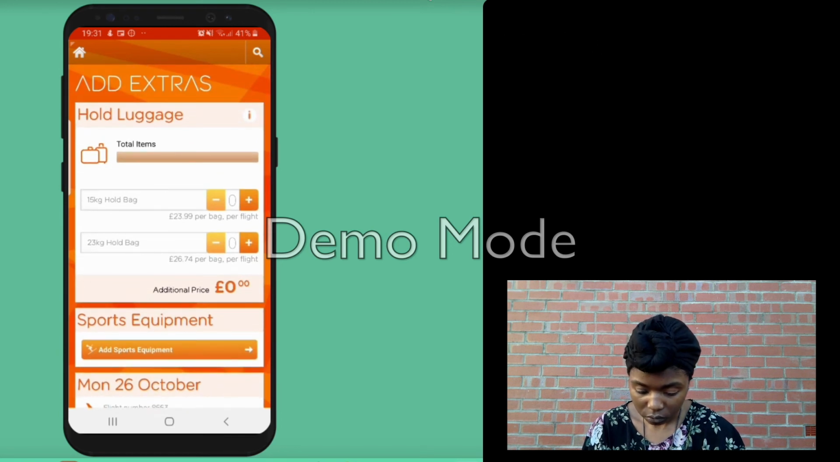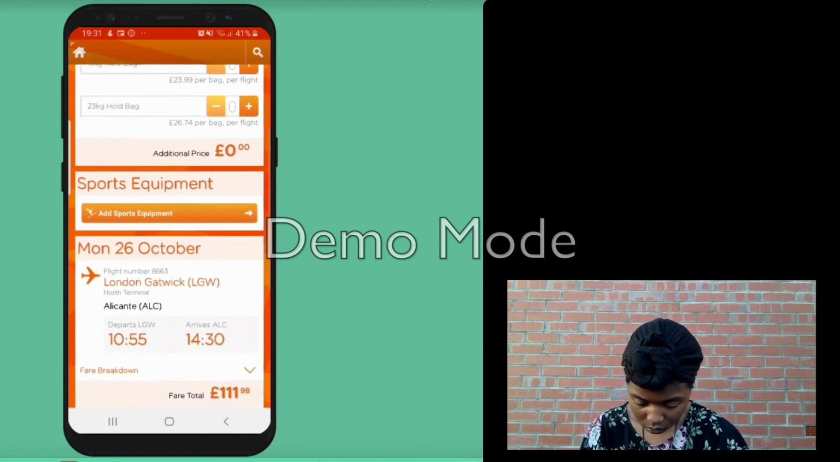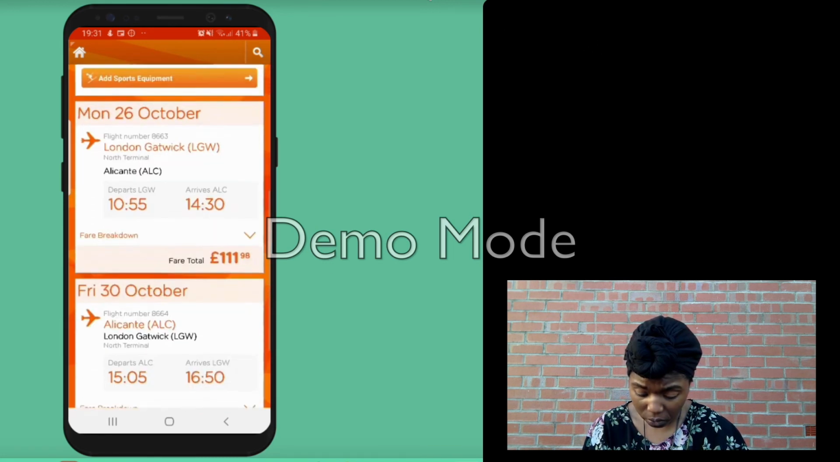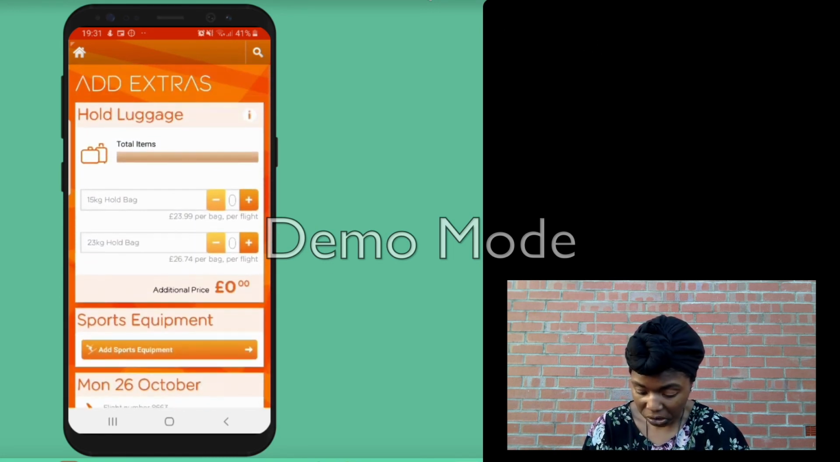Anything else that you expect to see on this page, or anything else that's interesting? I guess the sports equipment is quite helpful, depending on why I'm going.